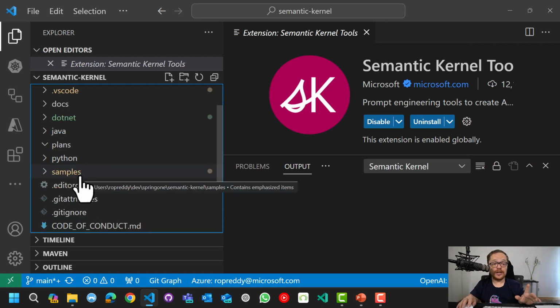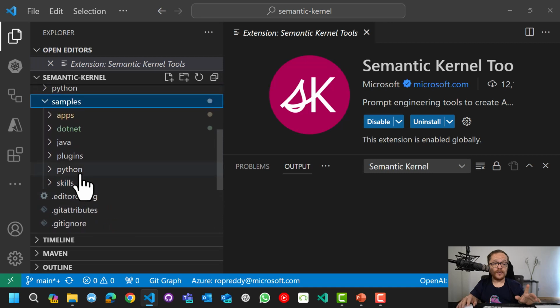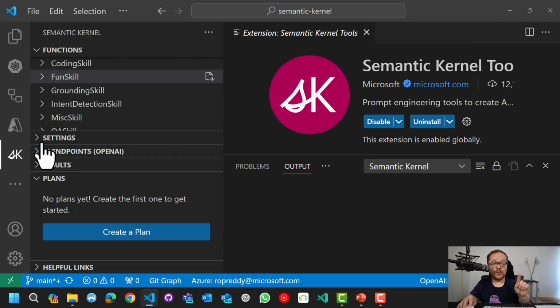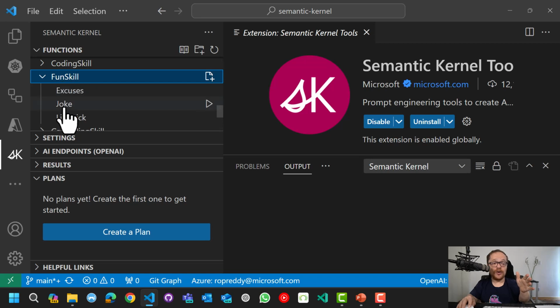The sample folder here, if you can click over there, you get a lot of samples. And inside the sample folder, we have apps and skills. You can go into the Semantic Kernel extension here, and you'll see the skills, and we've renamed these recently to plugins. But plugins and skills are used interchangeably here.